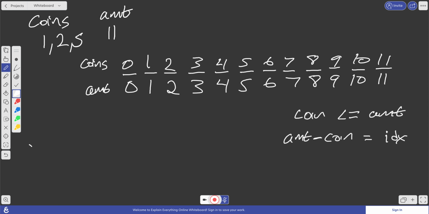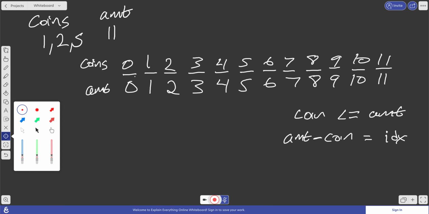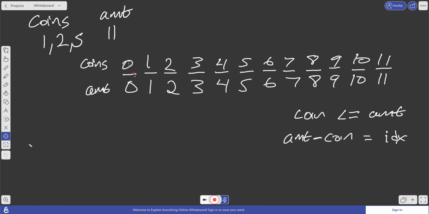So for example, if we get to 2 here, is 2 less than or equal to 1? Or I'm sorry, is 2 less than or equal to 0? No, 2 is not less than 0. Is 2 less than 1? No, 2 is not less than 1. Is 2 less than or equal to 2? Yes, 2 is less than or equal to 2. So what we're going to do here is take the amount, which is 2, and subtract the coin from it, and that'll give us a value here which we're going to label as our index. Okay, this will be 0.